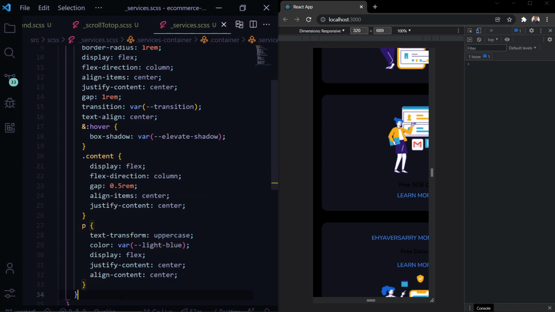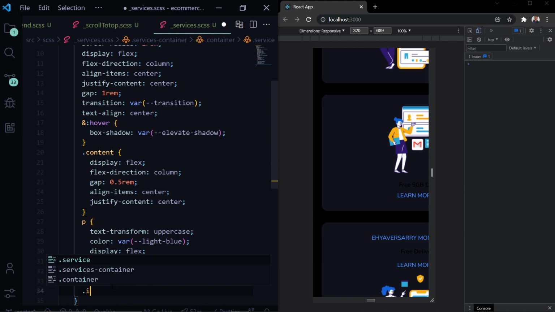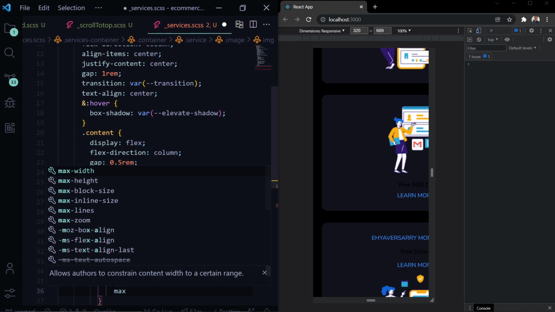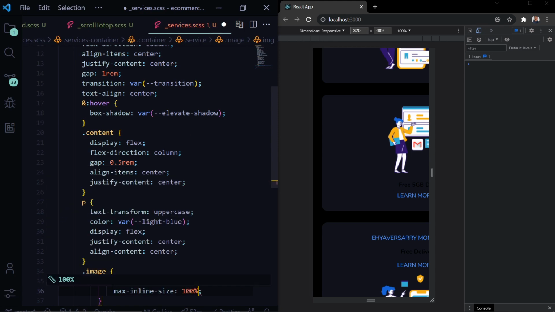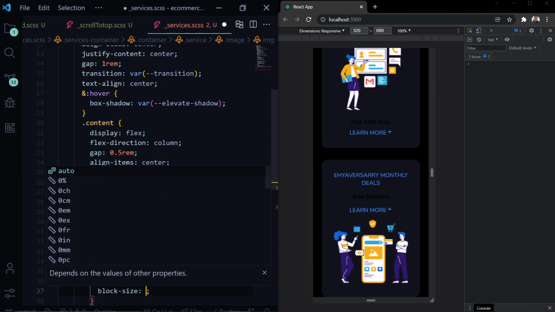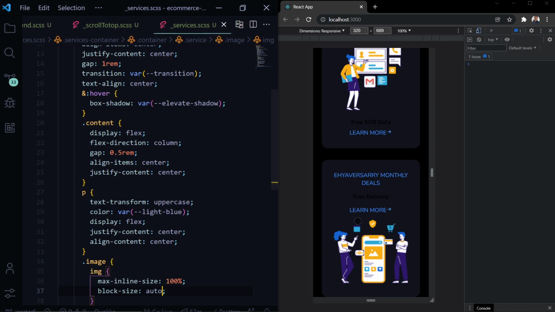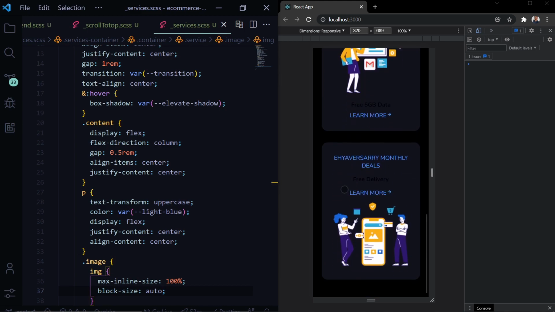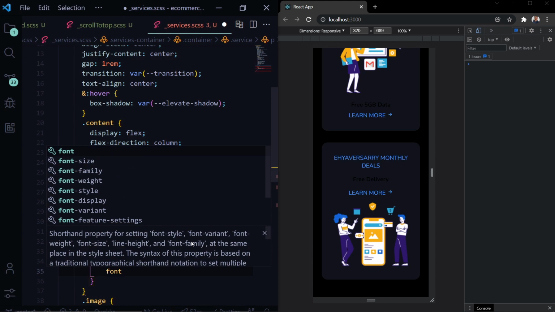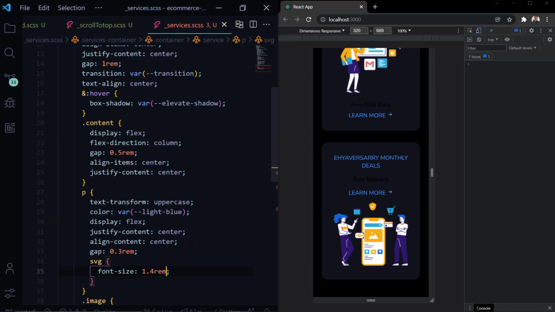So now let's have the styles of the image first. We'll select the image, it would be max inline size of 100% and a block size of auto. Yeah, that's it. So you can see our styles now. Let's head over to the P again. We'll provide a gap of 0.3 rem. That's working. Now let's select the SVG and provide a font size to the SVG of 1.4 rem.